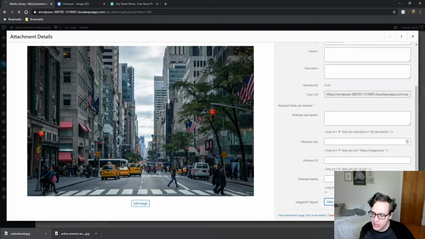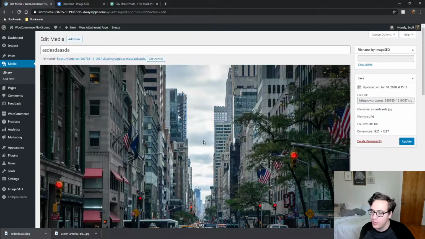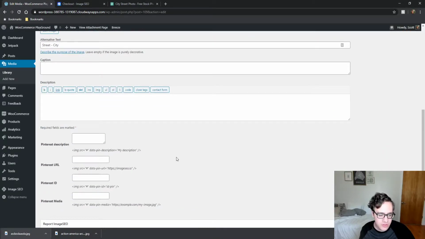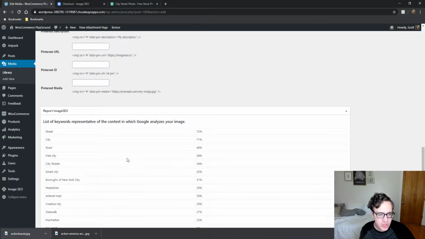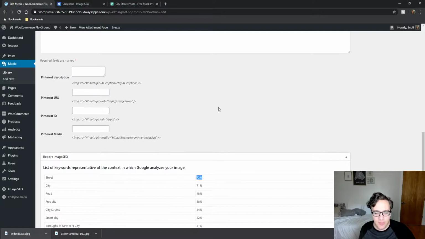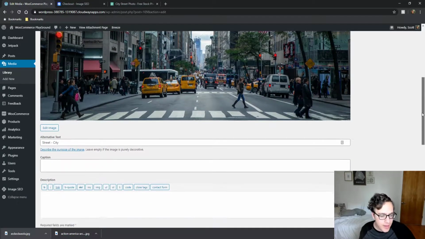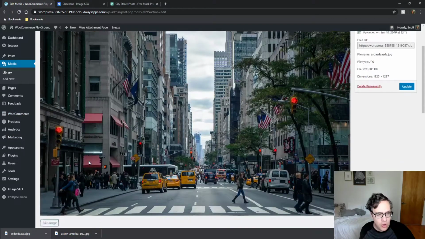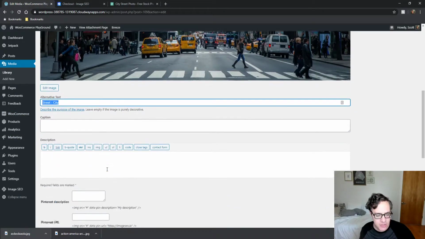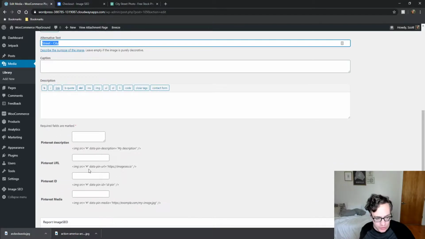So we could click and get our view image SEO report, and it says file name by image SEO. It doesn't look like it managed to generate it. List of keywords representative of the context in which Google analyzed your images. So right now it's breaking down essentially what the content is of the page. It says 72% of the image is of the road, and frankly, I agree with that. And it did give it an alt text of street-city. That also looks really good.